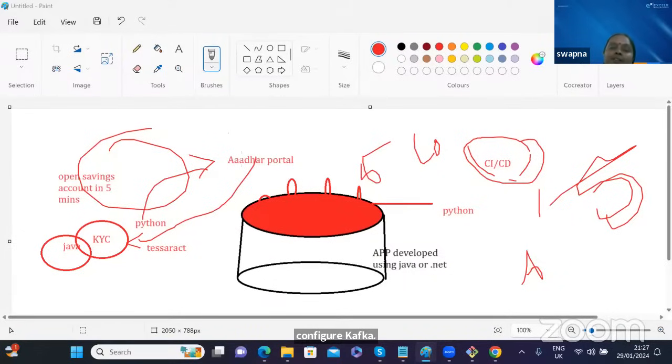Swapna, the name itself is a tutor, meaning they are very famous for teaching courses. I don't know why. I have seen a lot of people with that name doing it.